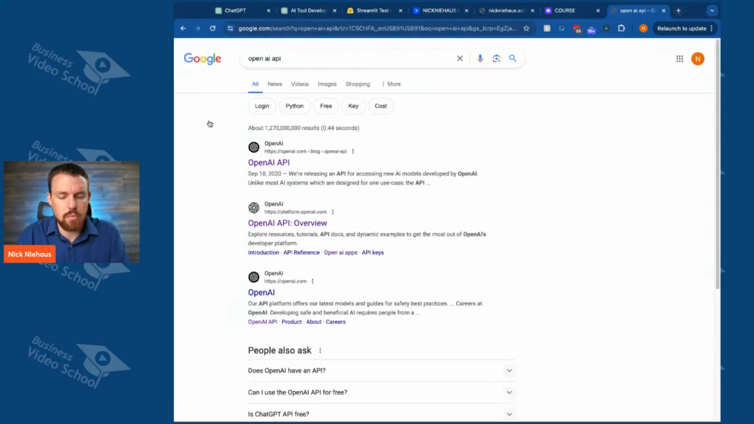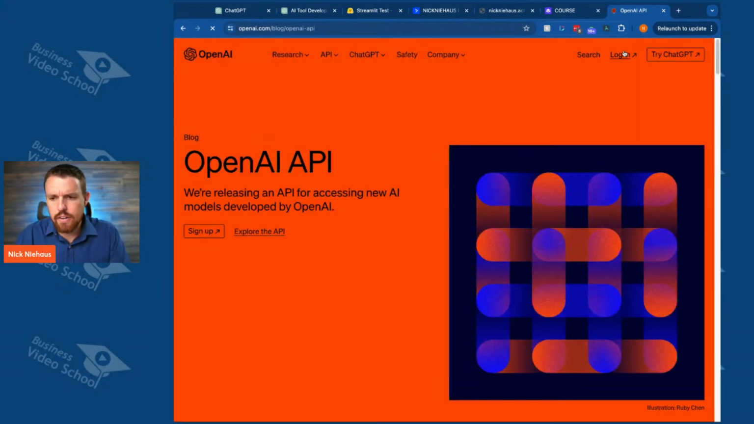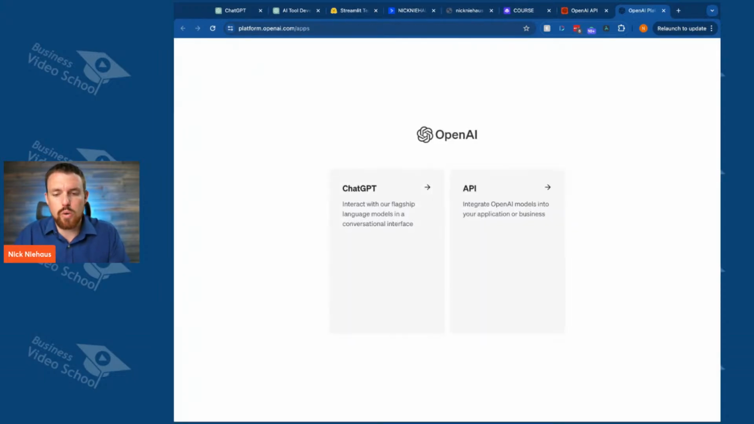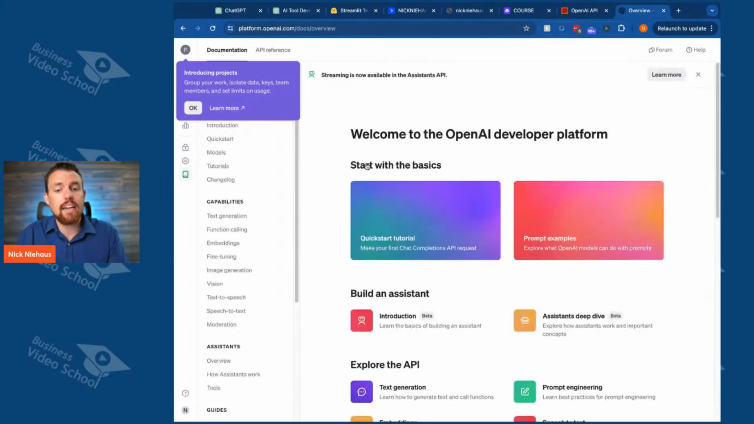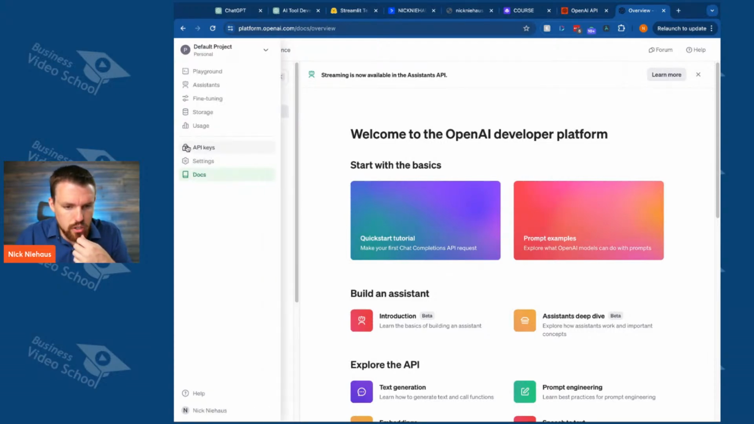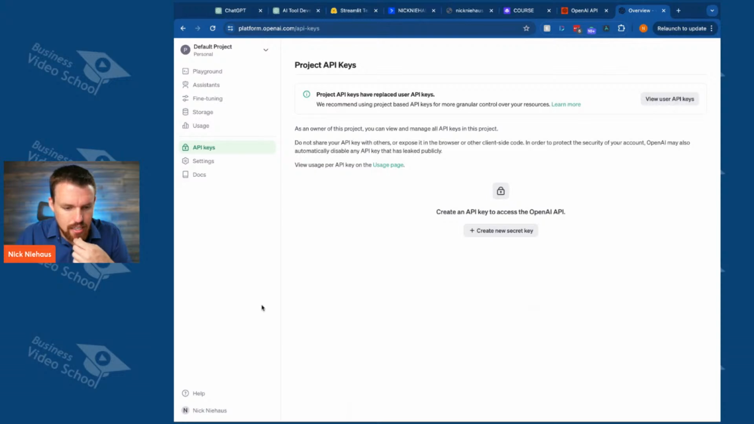account already set up. So I'm going to OpenAI, getting my API account, logging in here. This is not hard to get set up. Takes about 2 minutes. What you want to do is just literally Google OpenAI API and then get set up with it. It's interesting, this is new. Introducing projects, group your work, isolate. Cool. Okay, so once you're logged in here, what you're looking for is your API keys.